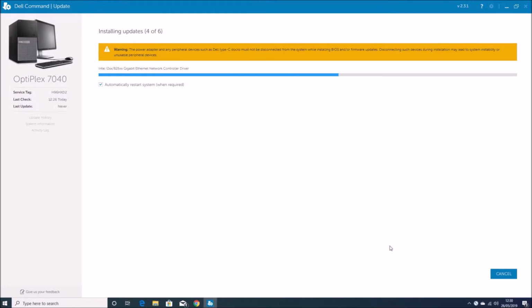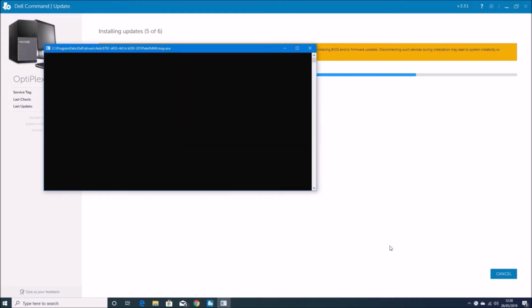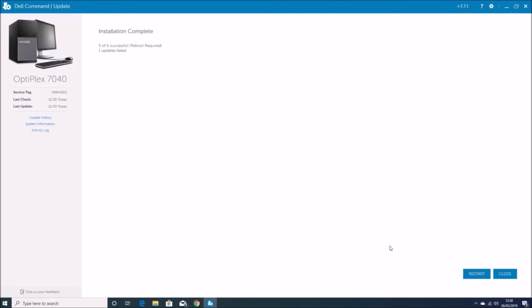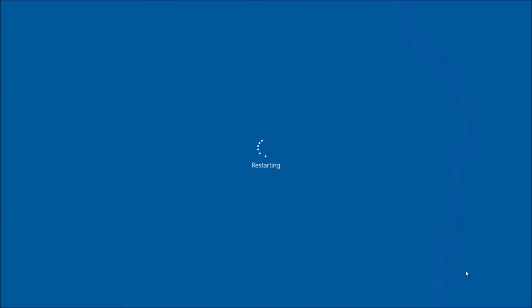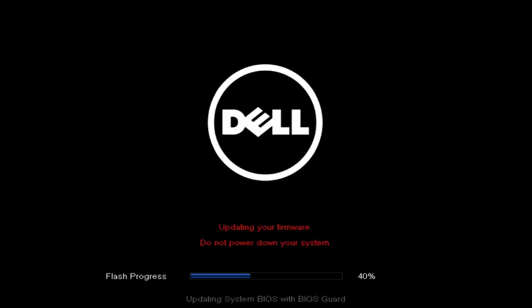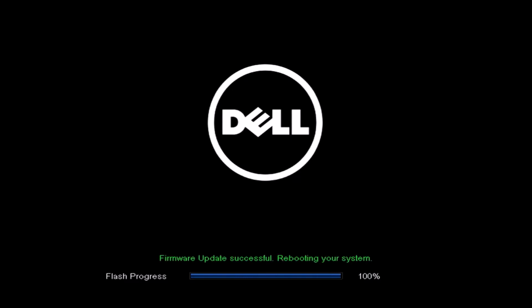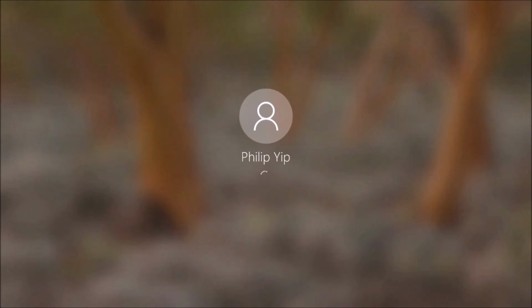Okay, so I've been informed that 5 out of the 6 updates have installed successfully and 1 update failed. And now I need to go ahead and restart. So just ignore the update that's failed at the moment. In my case, when I restart, because one of my updates was a UEFI BIOS update, the computer will begin to update its UEFI BIOS. Once the UEFI BIOS firmware update is complete, it should say firmware update complete and restart once again. So log back into Windows 10.